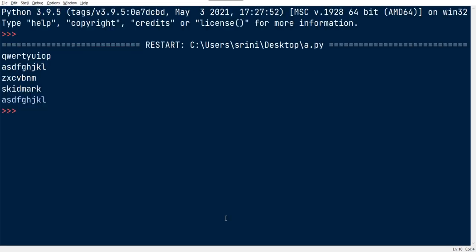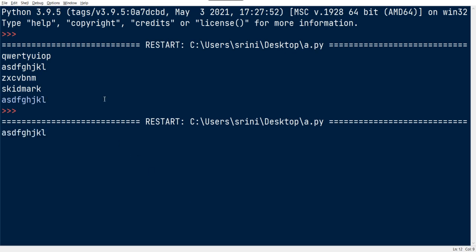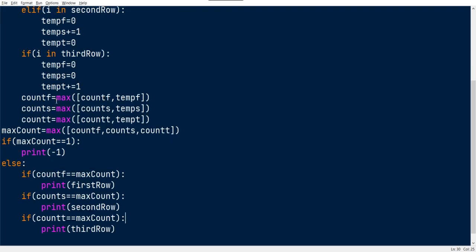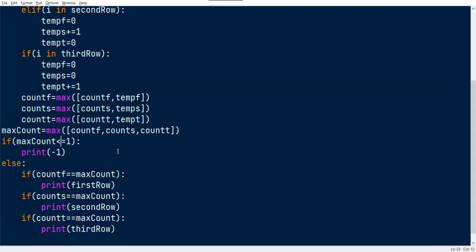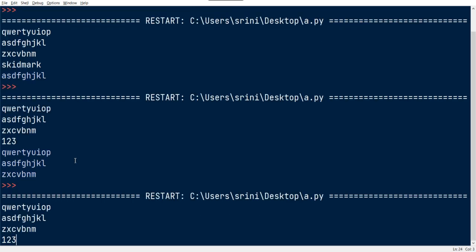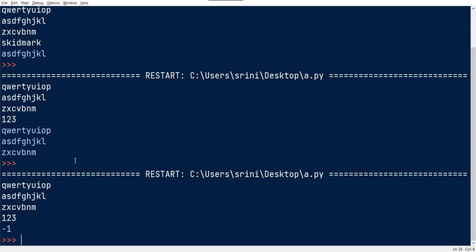And if I pass some values like the same but different, not SKIDMARK, I'm passing 1 2 3, so we got both because I have checked the condition equal to 1. If it is less than or equal to 1, which is nothing but a 0, we need to print the values, right? So if I do the same, we got -1.